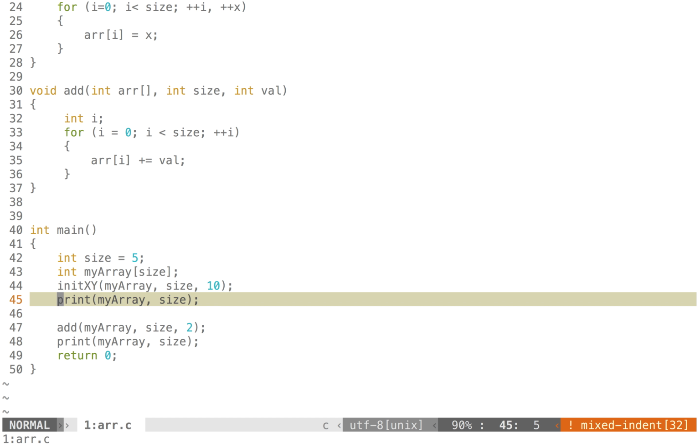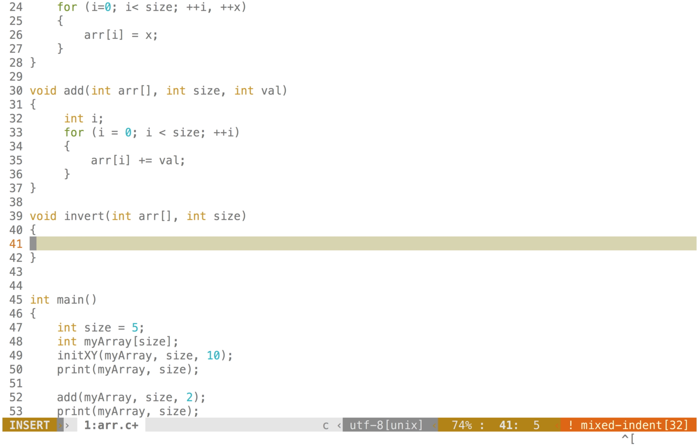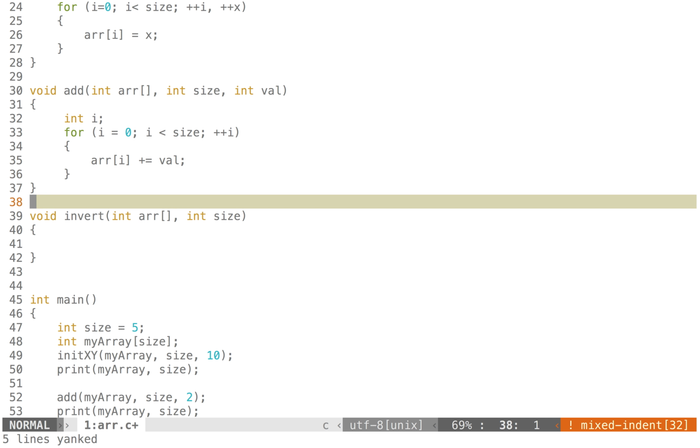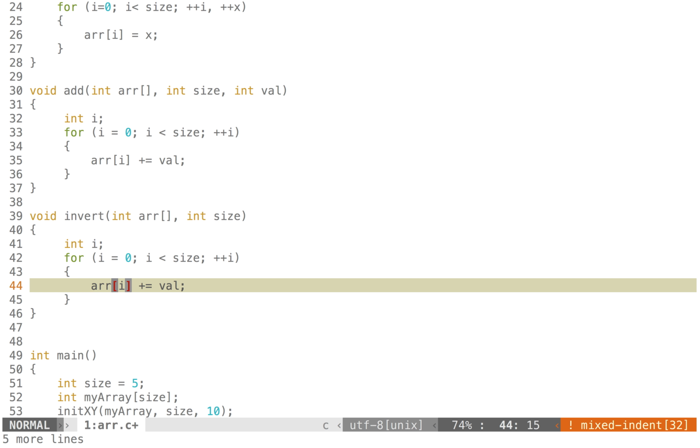The third thing I want to talk about is negating or inverting every element of the array. So we say void invert, int r, int size. Just like before, we want to loop through every single element of the array. I'll just copy all this down here. And then I would say r at position i equals r at position i times -1.